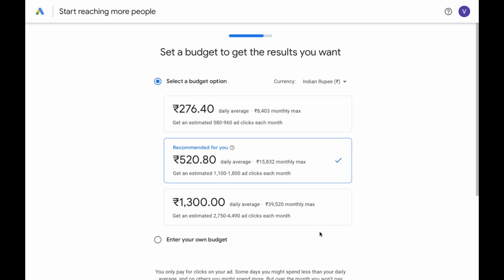Okay. And again, if you're on a budget and you would like to spend a little more or less, then if you go into 276, you should be getting around monthly 8,403 and it's an estimate. Okay. You'll be getting around 580 to 960 ad clicks each month. And if people with deeper pockets can go in for 1,300, and that's going to be a steep 39,520.